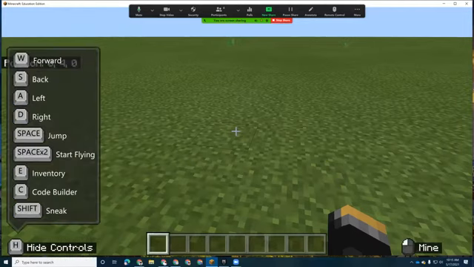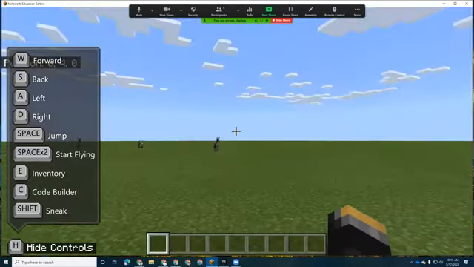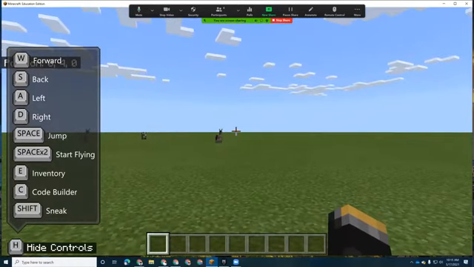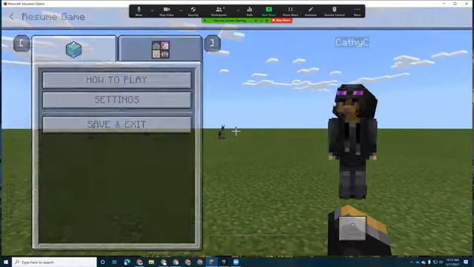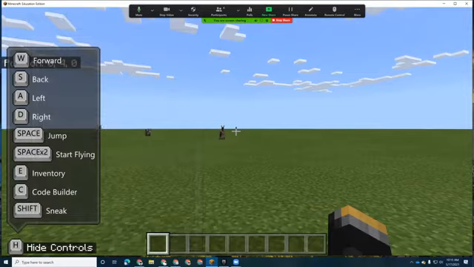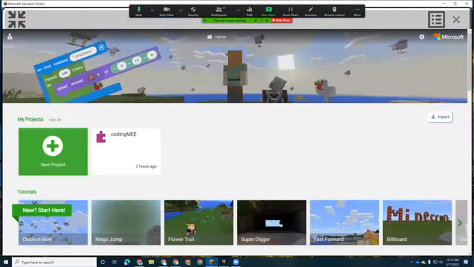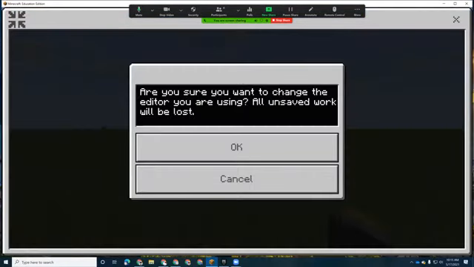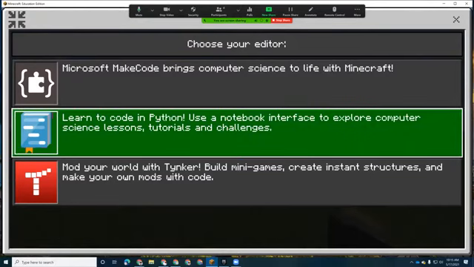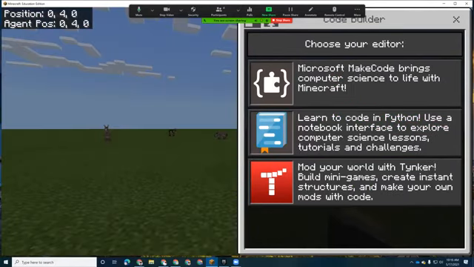And with that showing for now, what I want is to press the letter C. And some of you may have done this before. When I press the letter C, this is going to launch CodeBuilder inside of Minecraft. So you'll see that there are 3 different editors that you can choose. One is Microsoft MakeCode, and that should sound familiar because we've been doing MakeCode Arcade.